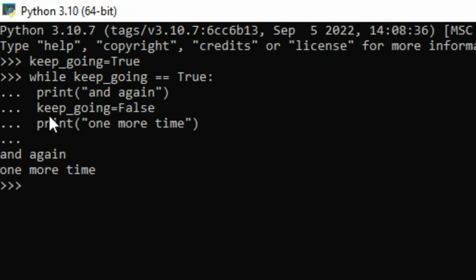And then the next line, exactly indented where this print is, keep going equals false. So that's how to stop this thing from going on forever. So you can see it says and false. So when you go back, keep going equals false, while keep going equals true.